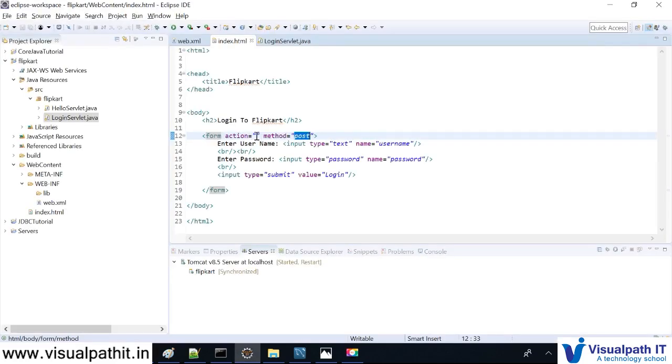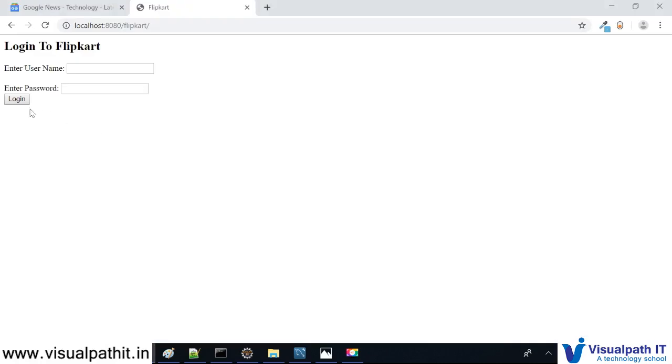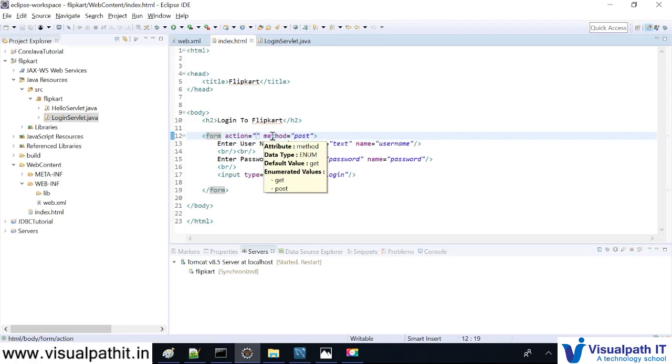Now we can look into the next one, which is the action part. What is the action? The action is about which URL it has to go to. Whenever the user clicks on the submit button, which servlet it has to look for. That's what the action refers to. So for the action I'm mentioning login servlet, or I can simply give validate login. I can give any name over here. I'm just giving validate login.